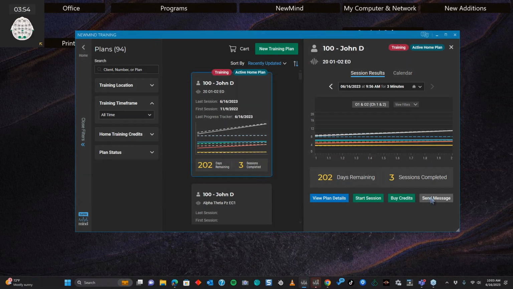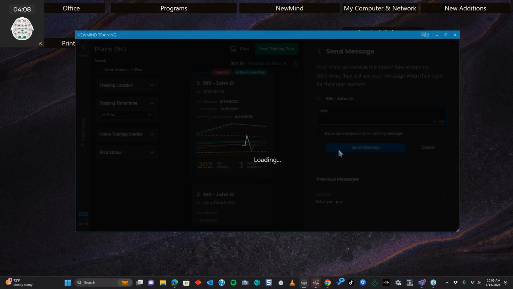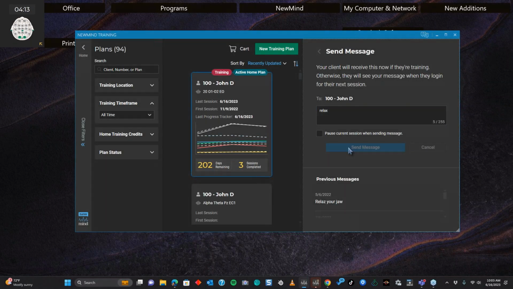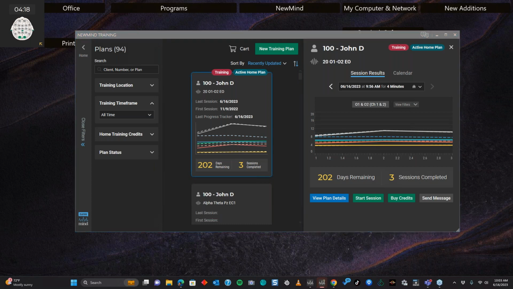There's also the ability to send a message. Maybe you notice a bunch of artifact. You can just send them a message. You have a choice of pausing it when you send it, or just simply allowing the session to run. So if it's something like just relax, we could send that message. And you can't see it right now because it's up on one of my other screens, but a box pops up and it says new message from clinician, relax, and they just click OK to get rid of it. So you can communicate with them while they're training.